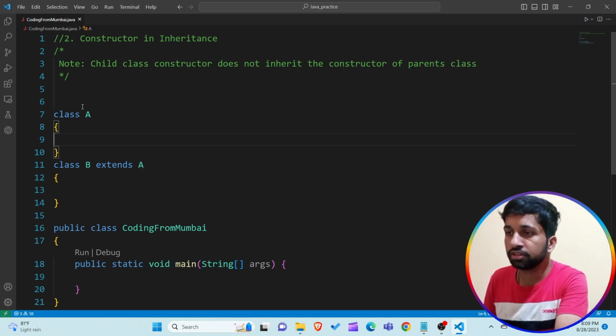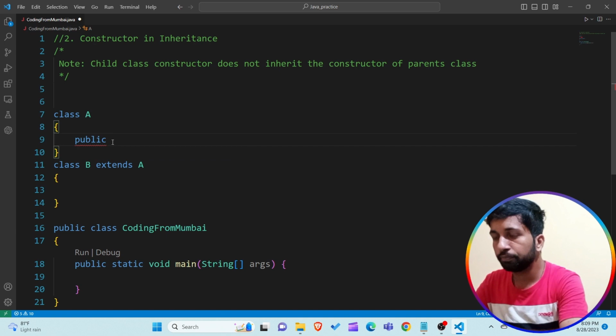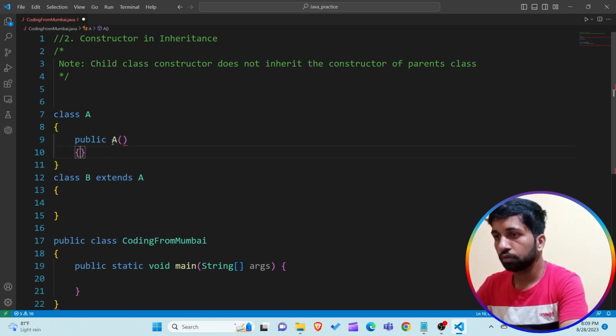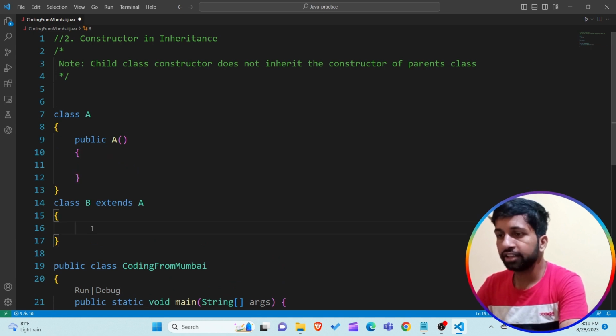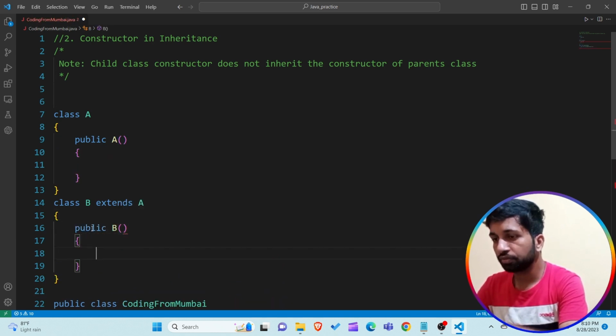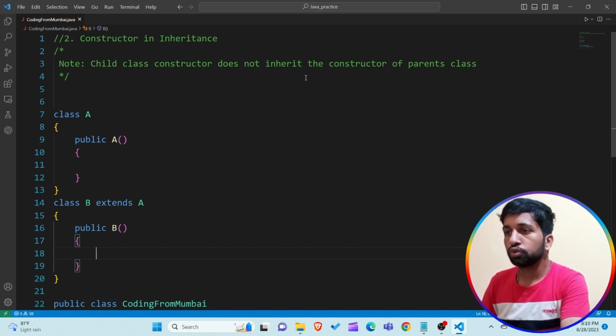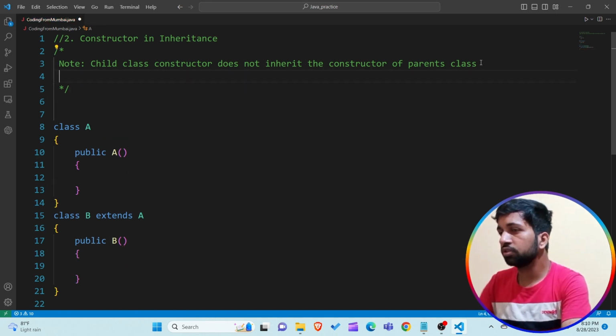Now let's see the example. I'm just creating a simple class A and a simple class B extends A. In that I want to create a simple public A, and here I just want to create a constructor of child class B. So what are the points that I want to discuss here?